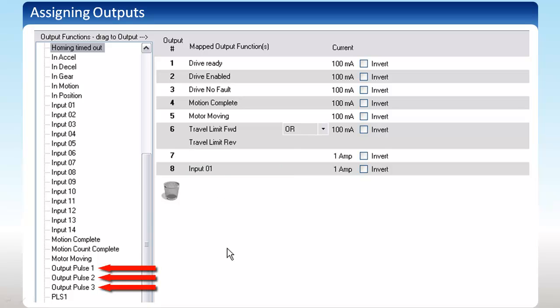Output pulse 1 through 3 are pulsed outputs triggered from the motion table. They can be used to specify an event with a very specific behavior. The motion programming video reviews how to use these output pulses in your program.